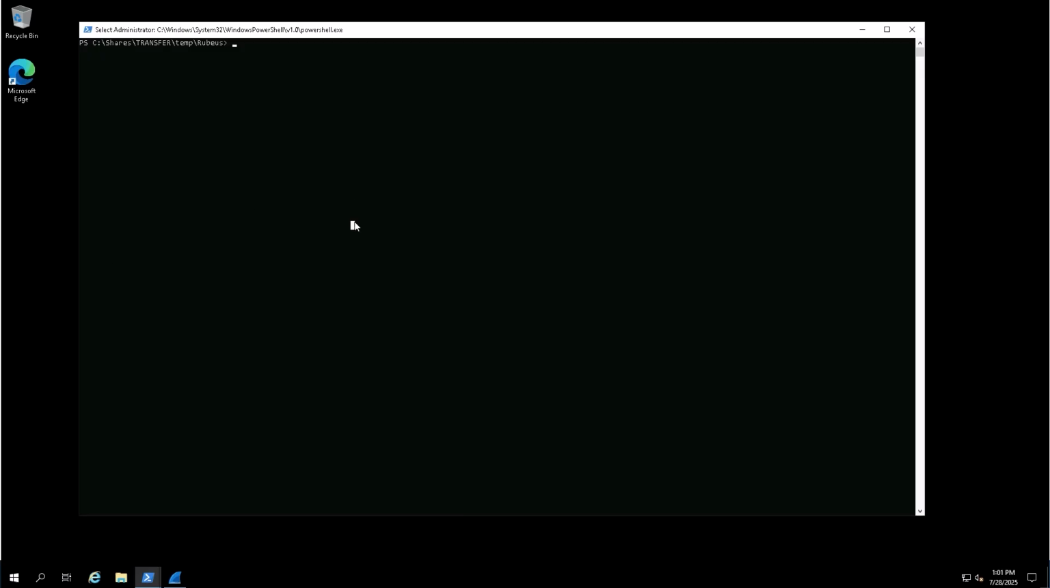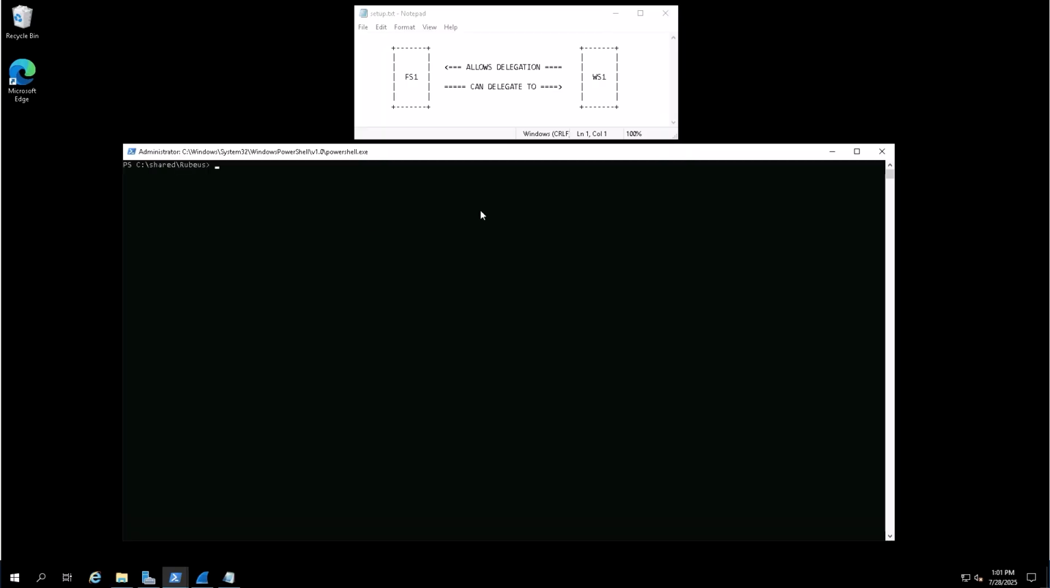So let's jump in the lab. Just as the initial situation, we have on both our systems FS1 and WS1 a system shell running, just to simulate an attacker having full control over those systems. And then on WS1, we first want to configure the resource-based constrained delegation between FS1 and WS1.